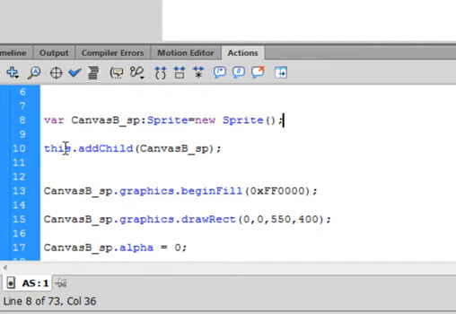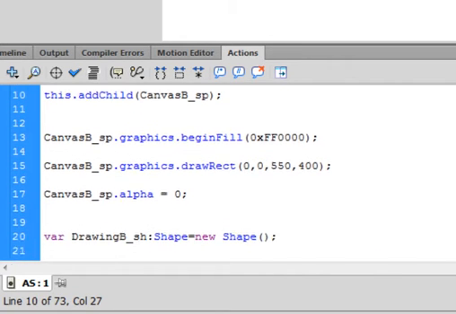So this is what does that. This, THIS, period, add child. Small t, small a, capital C. That turns blue if it's spelt right. Open bracket, canvas B underscore SP. That's that variable we named. Close bracket, semicolon. And now we're going to set that canvas up.